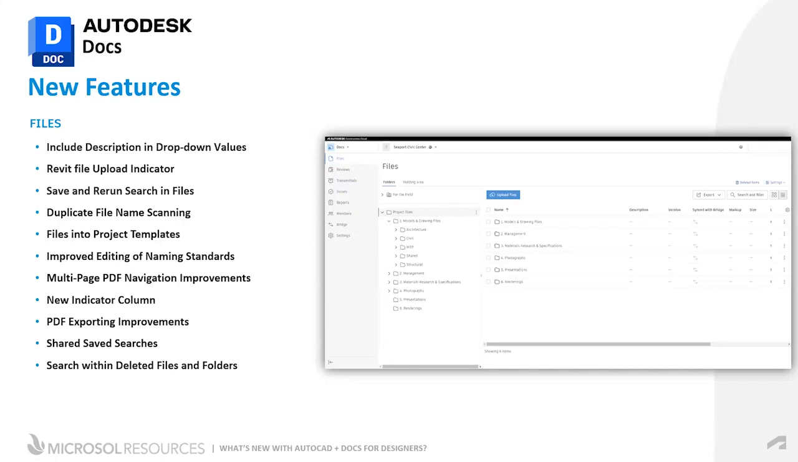On the web, we can now scan our files across different folders within a project to identify which files have duplicate names and attribute values. Once the scan is complete, a detailed report will populate within the reports tool.